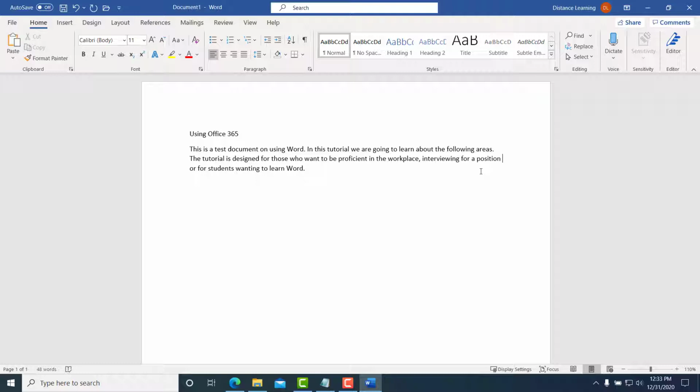This is very basic, but I needed to mention it just for those that are very new to Microsoft Word. Now, additionally here, you can add various items such as bulleted lists, numbered lists, and format things a certain way.